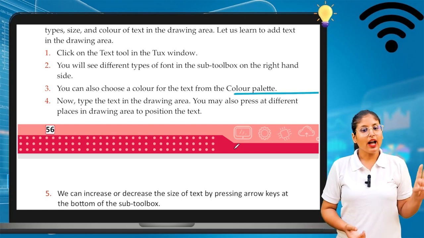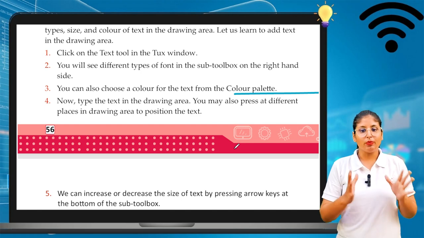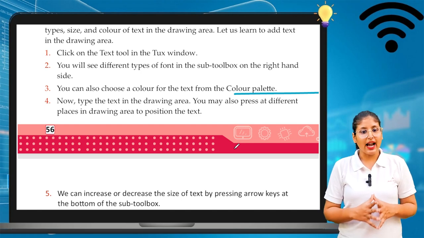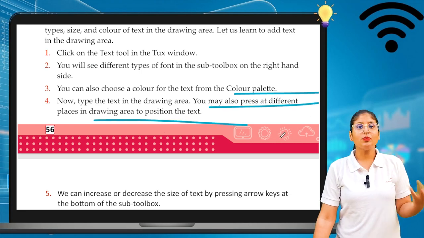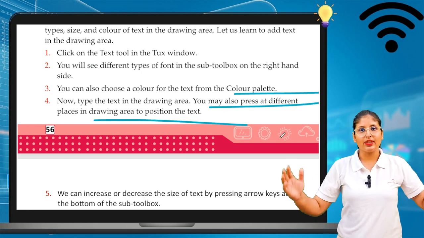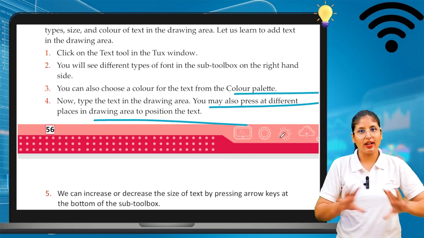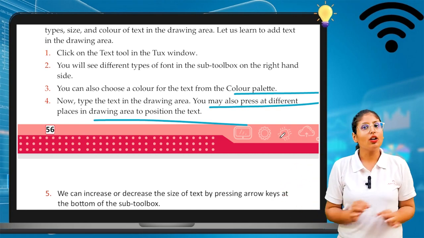Fourth, now type the text in the drawing area. You may also press at different places in the drawing area to position the text. So you can position the text on the right side, left side, up side, down side. You can arrange the text and change the color of your text also.